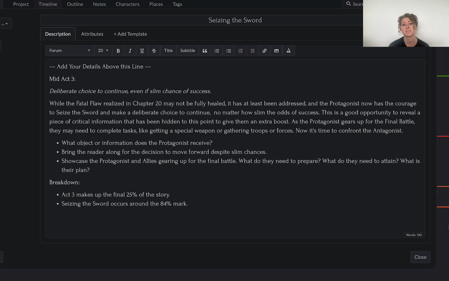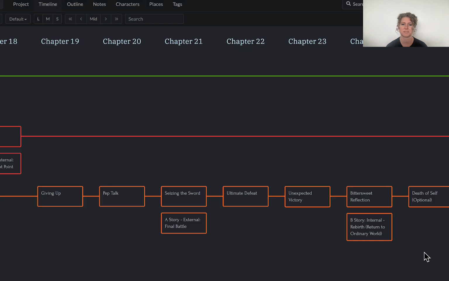Bring the reader along for the decision to move forward despite slim chances. Don't give us a sum up, because summing things up is just telling us what's happening. It's not showing us what's happening. Showcase the protagonist and allies gearing up for the final battle. What do they need to prepare? What do they need to attain? What is the plan? And that's happening at the 84% mark.